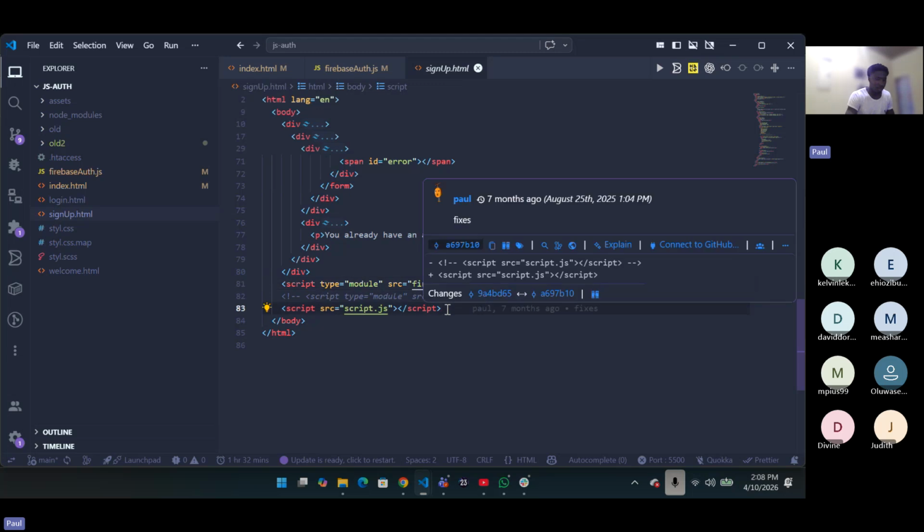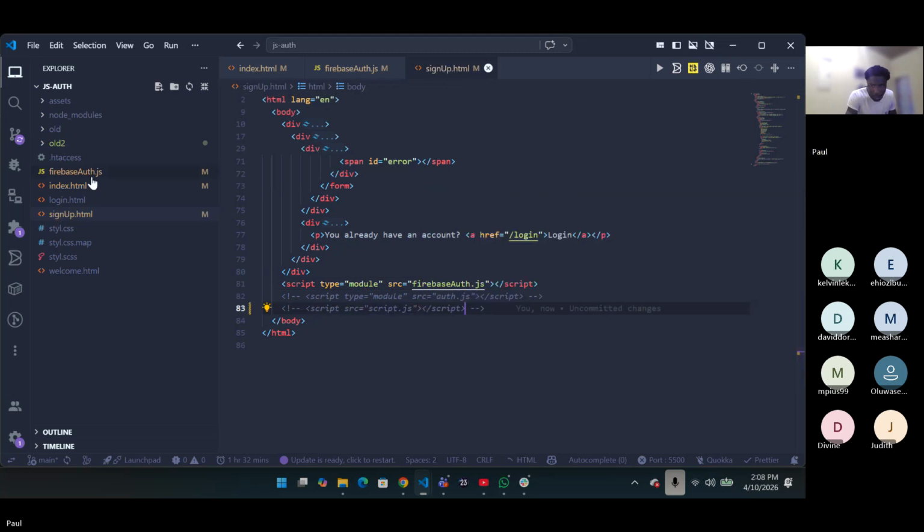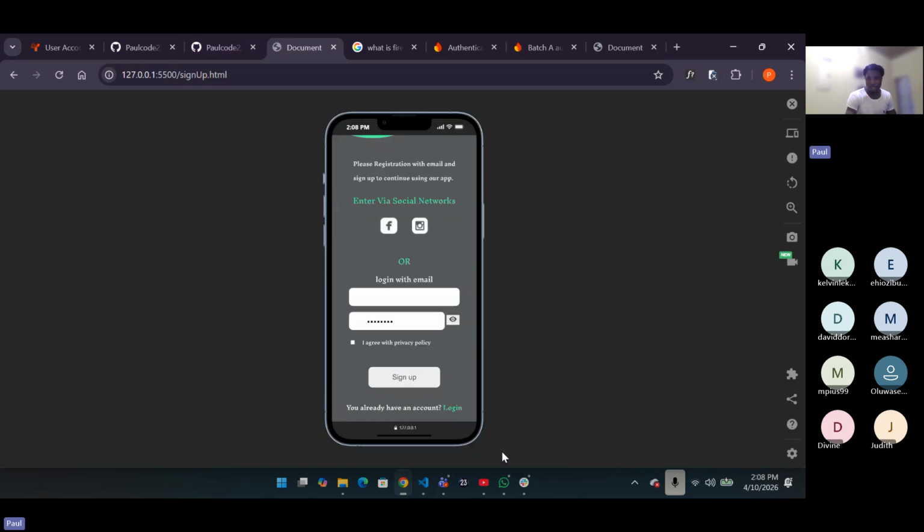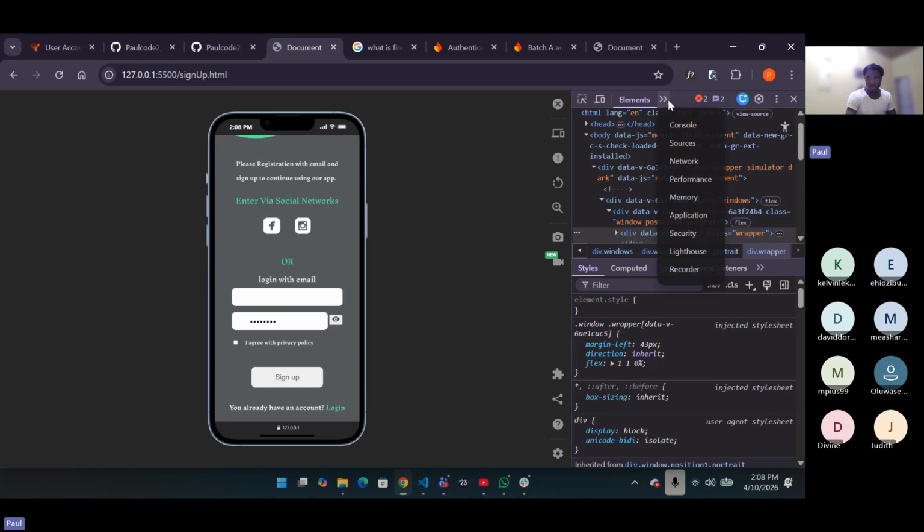Okay, I think this is it. Firebase auth.js. So this should be it. Let us try it out and see what we have. If I refresh my sign up page, I'm going to go ahead and inspect, so we'll see what we have.